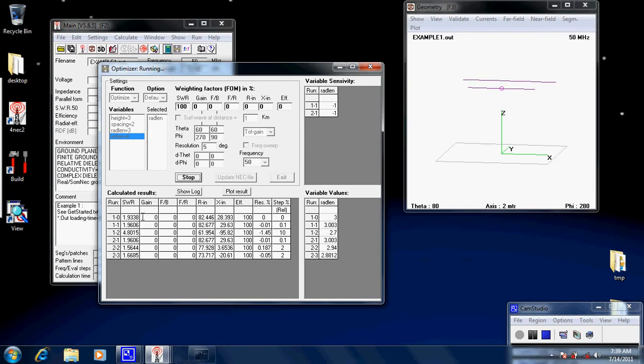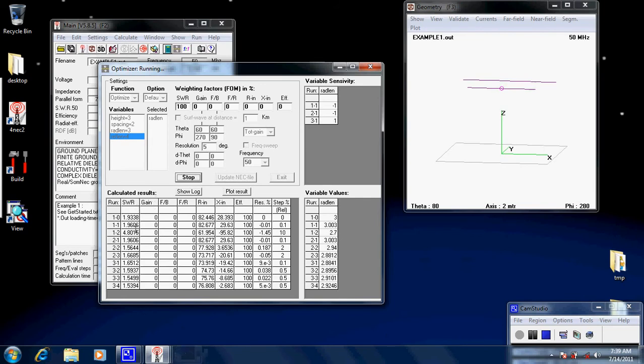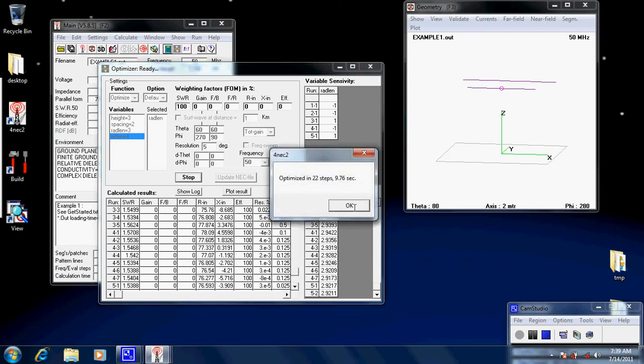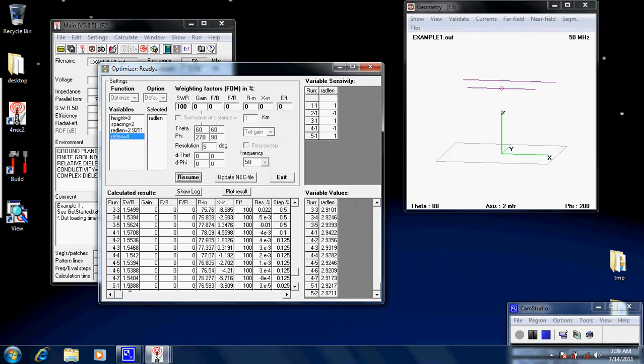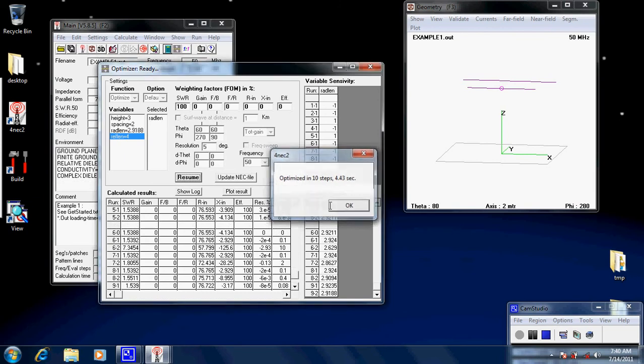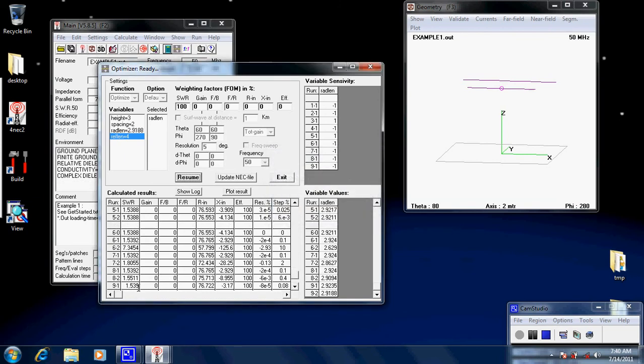Now we have a look here. Here's the SWR, and you can see it's trying a few different things, and it's varying the length of the radiator. It says, okay, I got it down to 1.5 at 2.9211. Okay, we can just say resume. See if we can get it any lower. No, that's about it. So it got it down to 1.539.